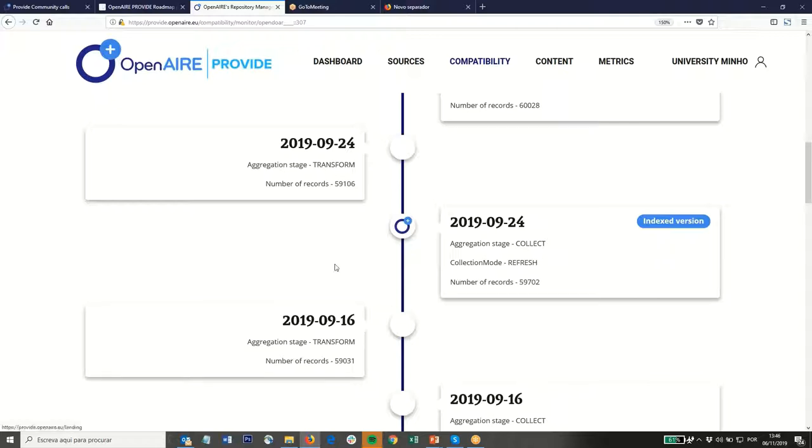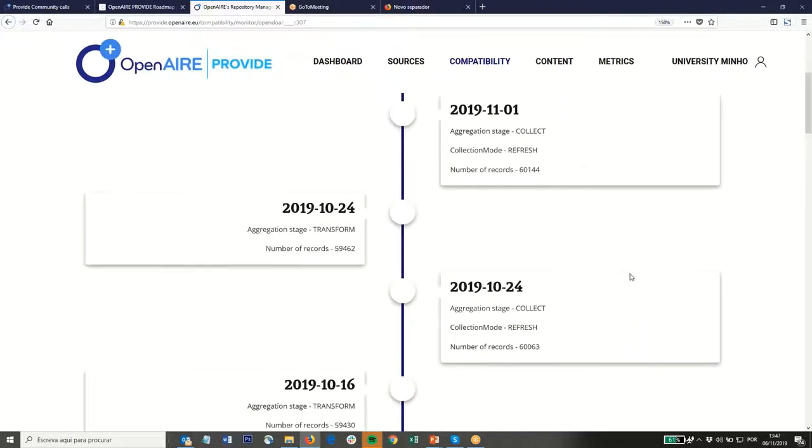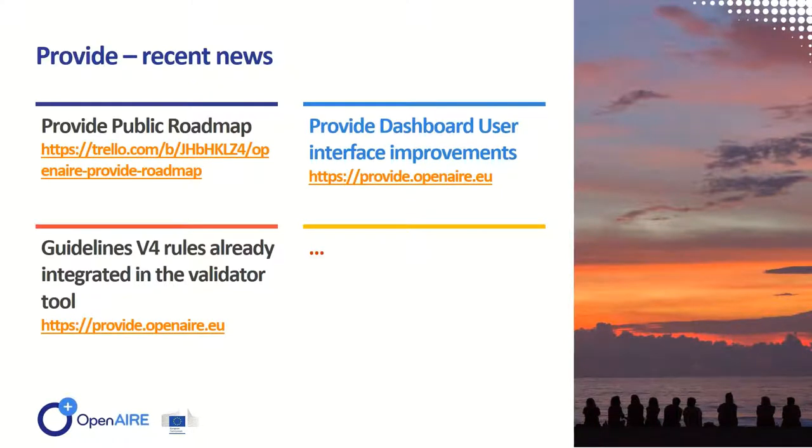So for this specific repository, the repository from University of Minho, the version that is available is this one, highlighted here in blue. We are continuously aggregating the content, but you can be aware specifically in the collection monitor which content version is available in our index.